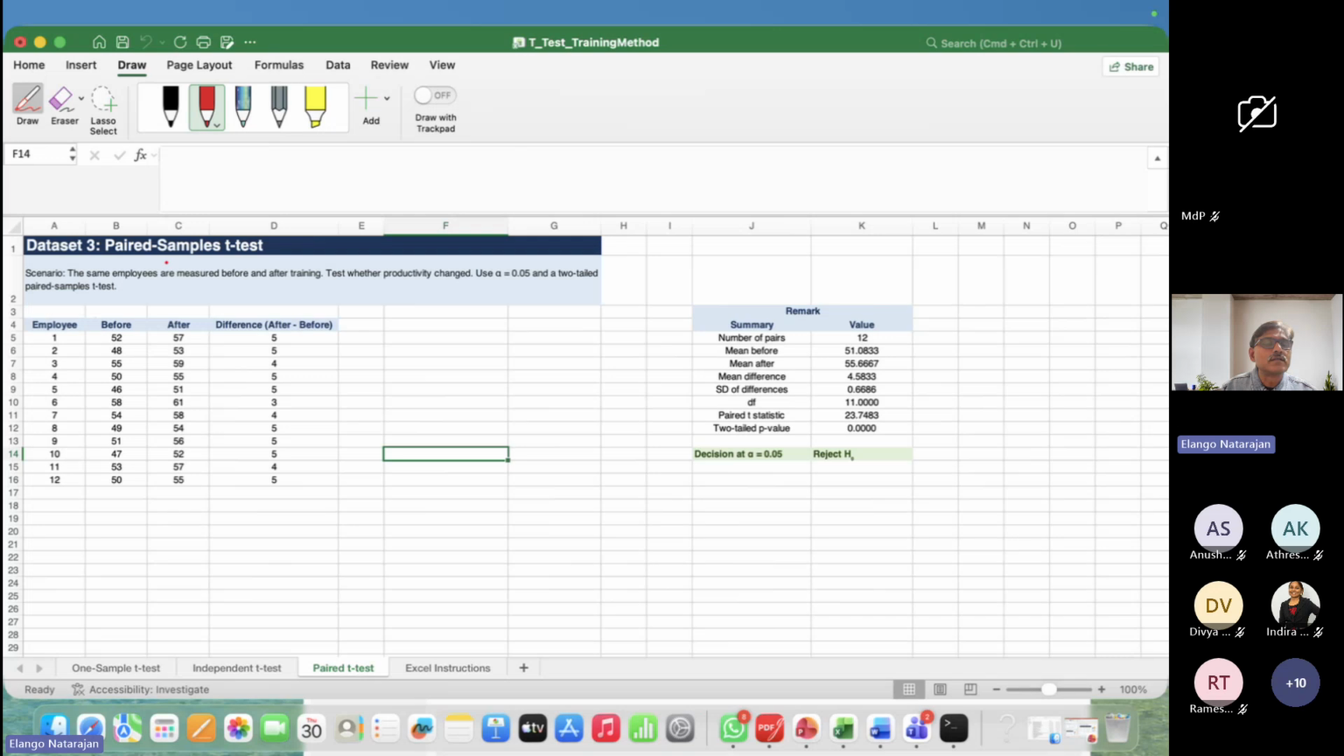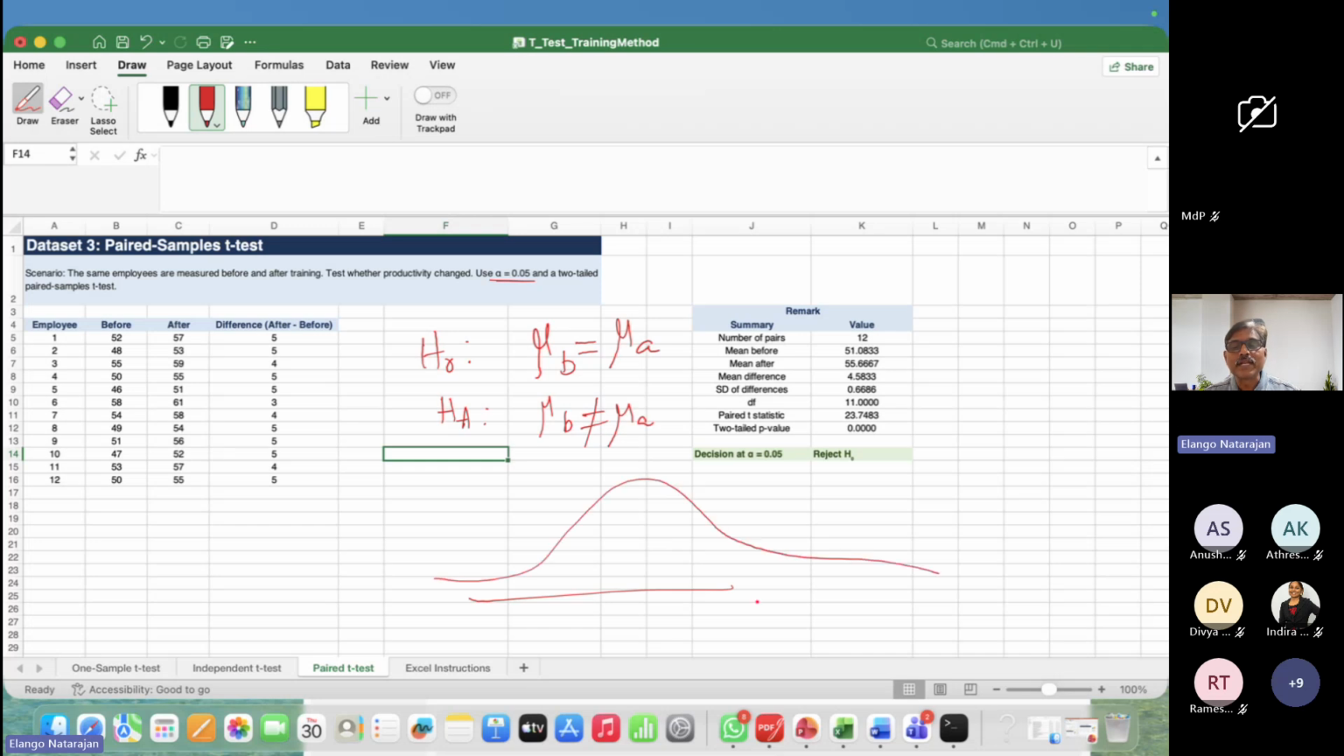Look at the paired scenario given here. The same employees are measured before and after training, to test whether productivity has changed or not. The alpha value you can consider 0.05. You can go with the two-tailed test. That means you are assuming that there is no change before and after, both same. That is your assumption. So your alternate hypothesis says it is not same. So again, you are going for a two-tailed test.